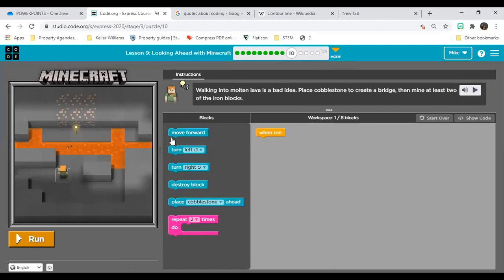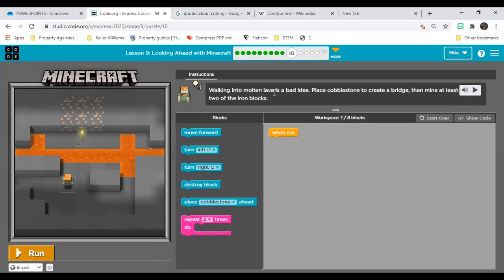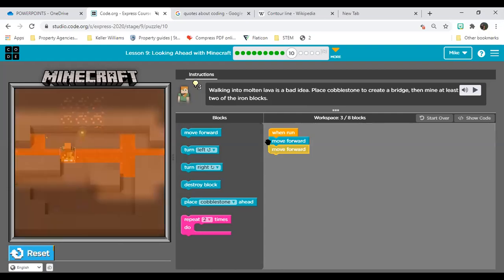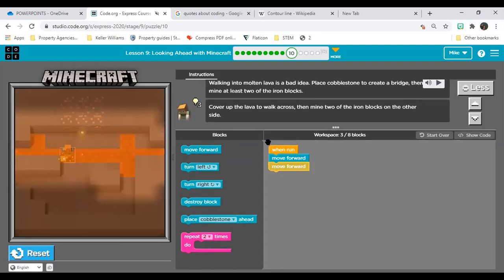So remember, we just have a different action now. We have to follow our actions. Walking into molten lava is a bad idea. Place cobblestone to create a bridge. Then mine at least 2 of the iron blocks. So I'm going to do this one very quickly. Remember, I always like to see what will happen if I do run into the lava. There we go, and then you burn. Oh no, that's not fun.